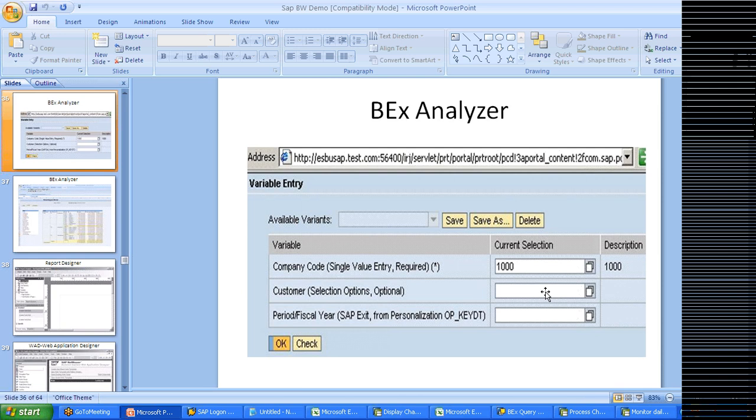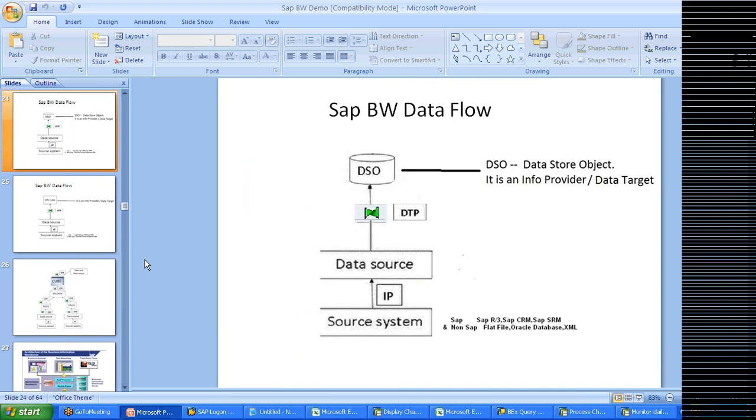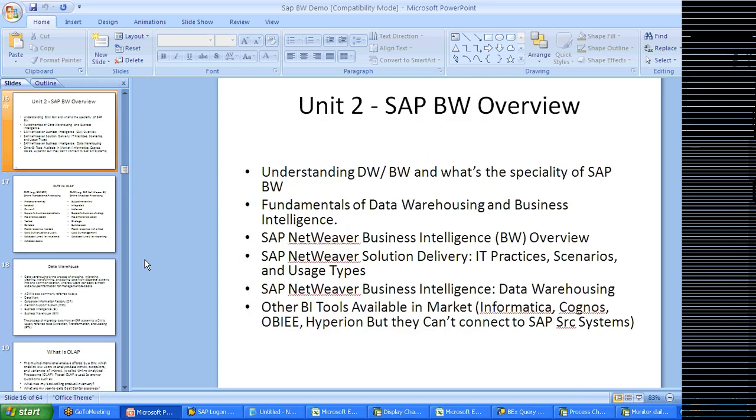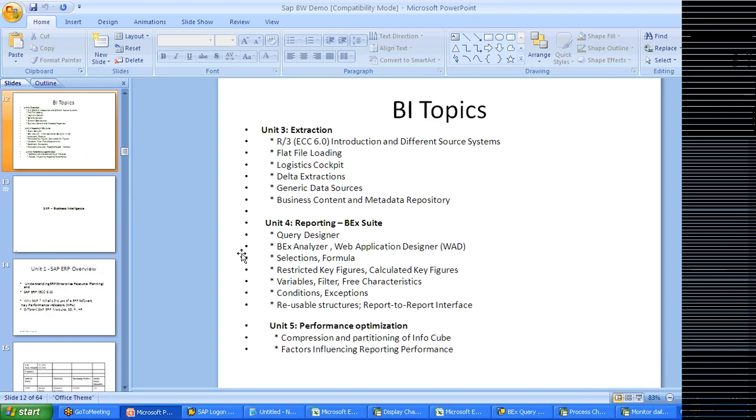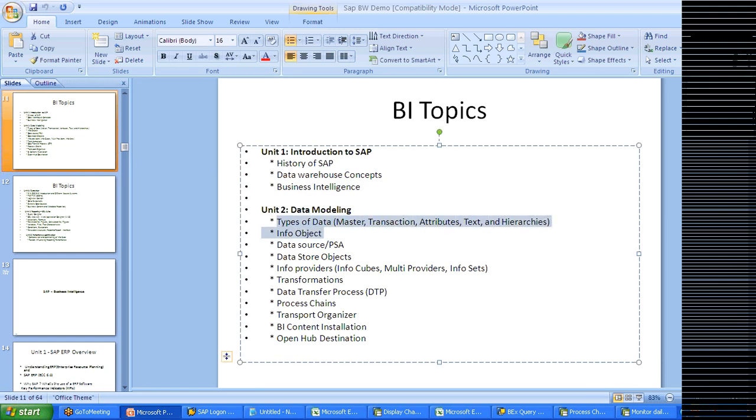We will be walking through those other things, like restricted key figures, as part of designing all these objects, correct? Yes, correct. Whatever was listed in the topics here, the restricted key figures, variables, filters, conditions, compression, partitioning, we'll be covering it. Tomorrow we will be starting with these types of data and then the info object.